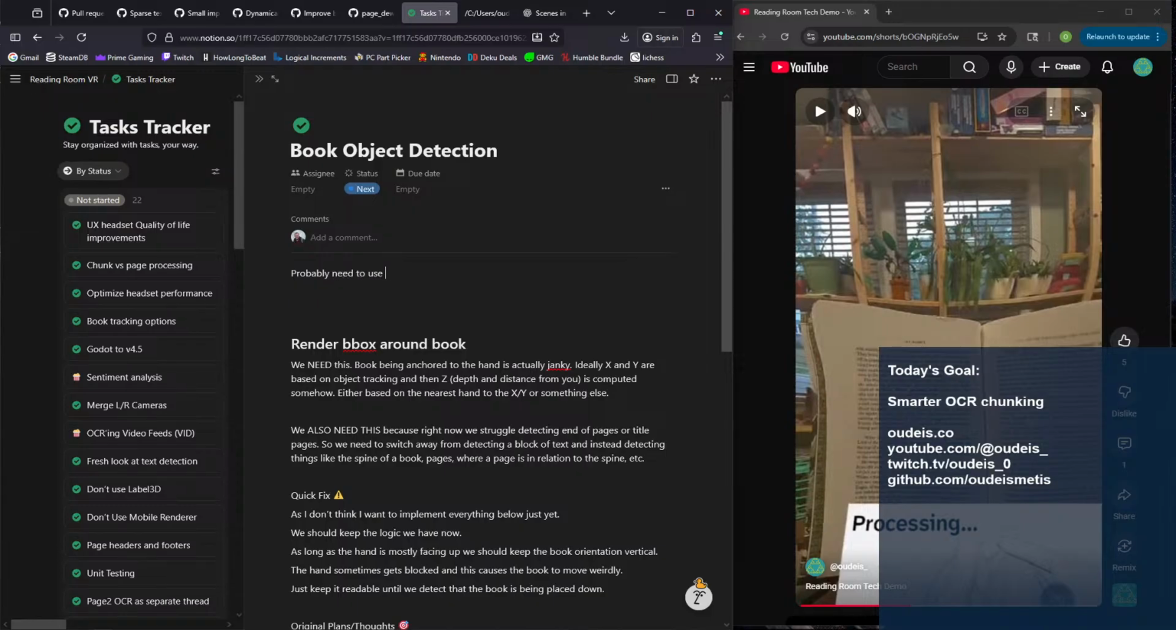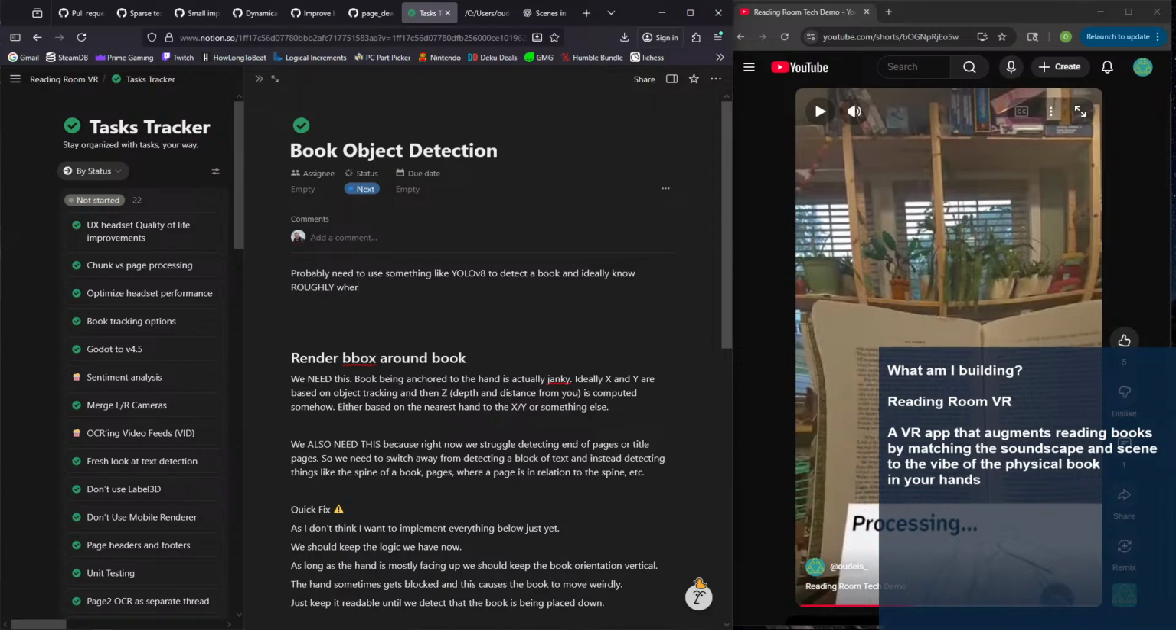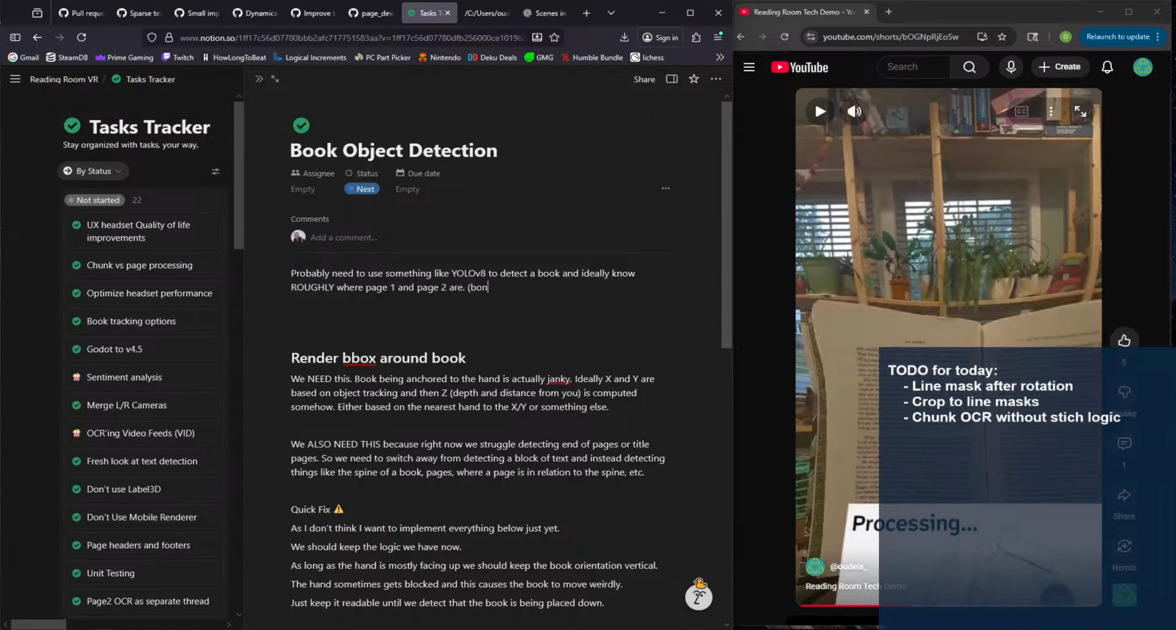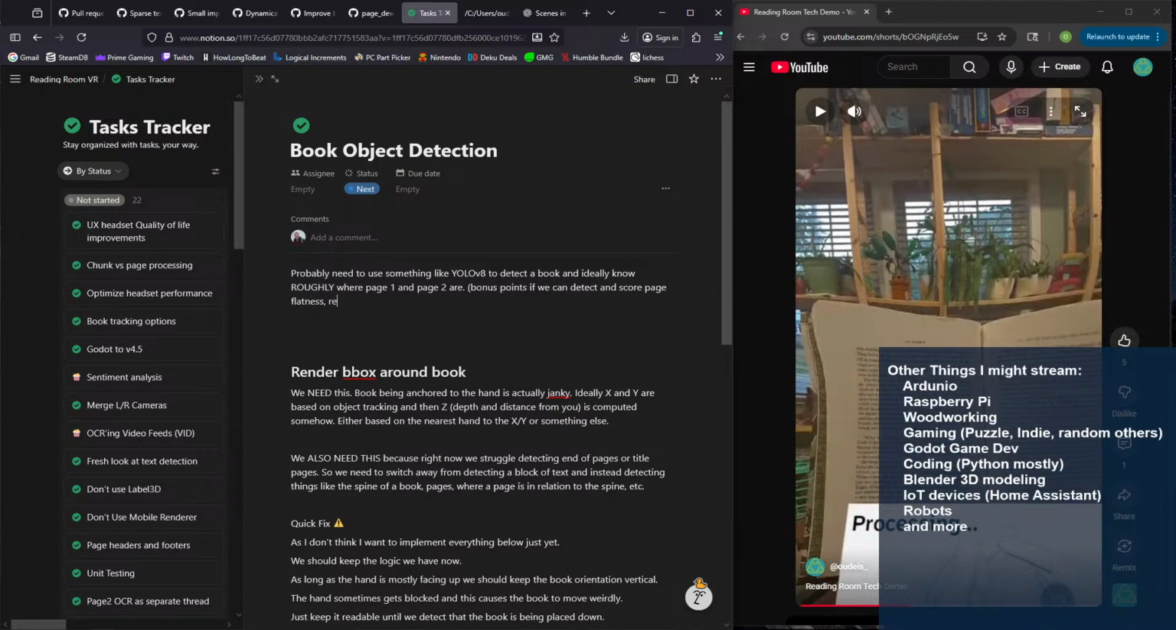So we probably need to use something like YOLO V8 to detect a book, and ideally know roughly where page 1 and page 2 are. Bonus points if we can detect and store page flatness, rectangularity, etc.